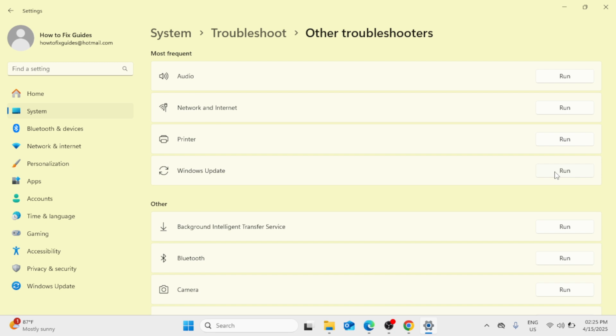Now what this will do is help you detect and spot the issue or problem that you are facing on your Windows. And aside from that, this will also give you suggestions and recommendations on how you can fix the issue, and will also automatically fix the issue for you. So you just need to follow what it suggests and what it recommends.